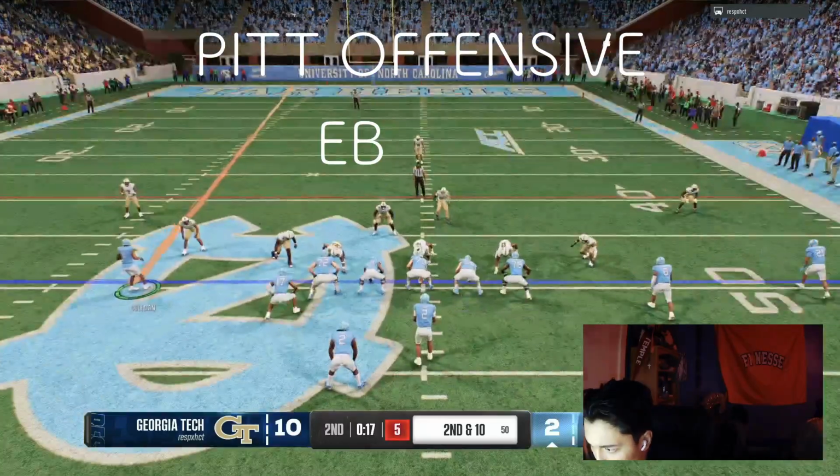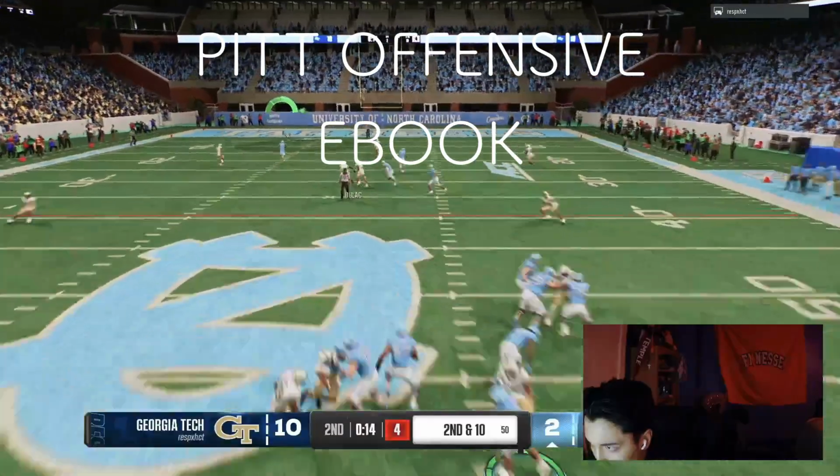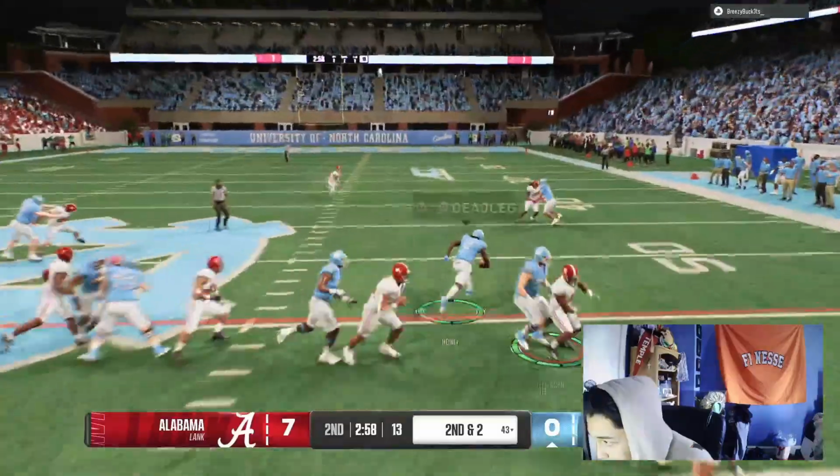Today, I will be giving you guys the keys to one of the most unstoppable offenses in College Football 25. There are a ton of great bombs downfield, run plays, and everything in between.